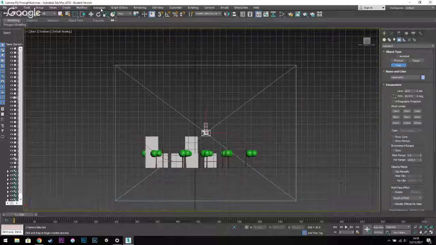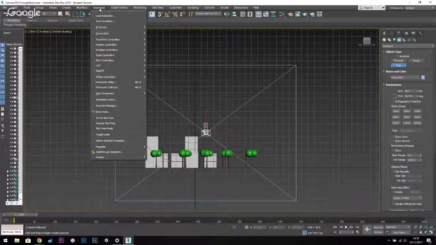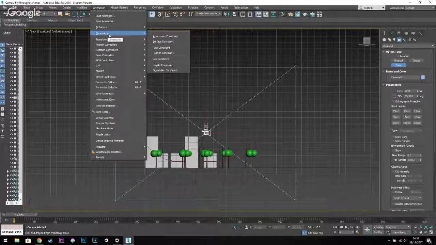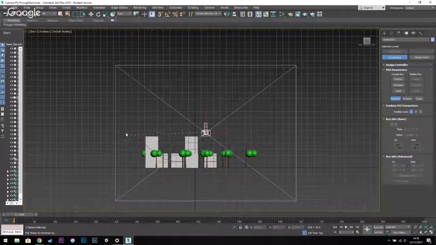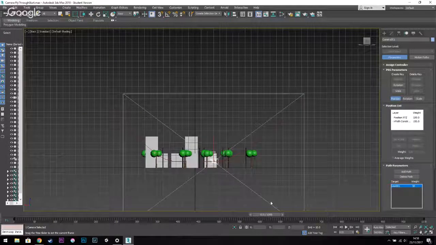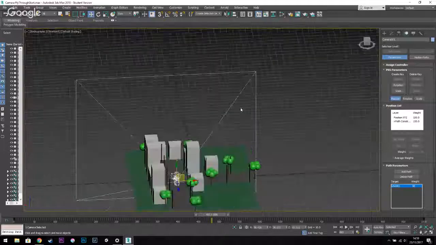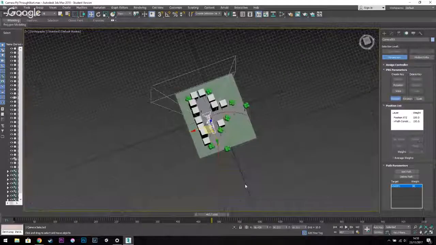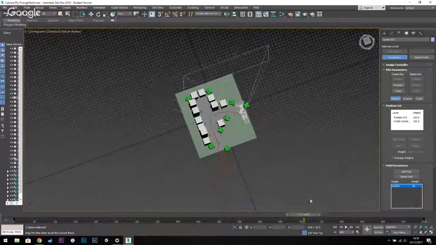Then you come up to the animation tab at the top, come down to constraints, and you're going to constrain it to a path. That's it. So click, click, click, choose the path, and then the camera automatically follows that path. Okay, look at it from a different angle. You can see the camera just follows the path around.